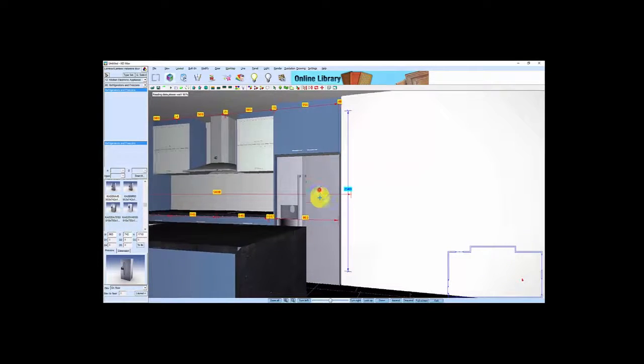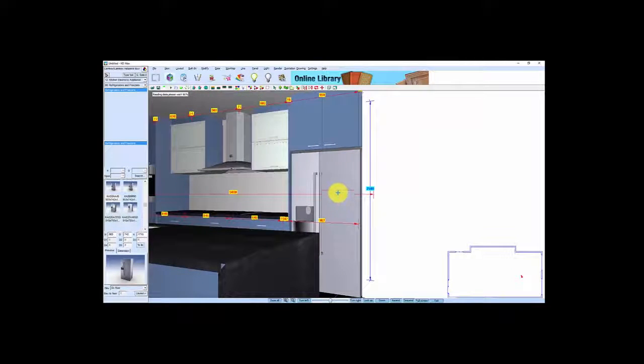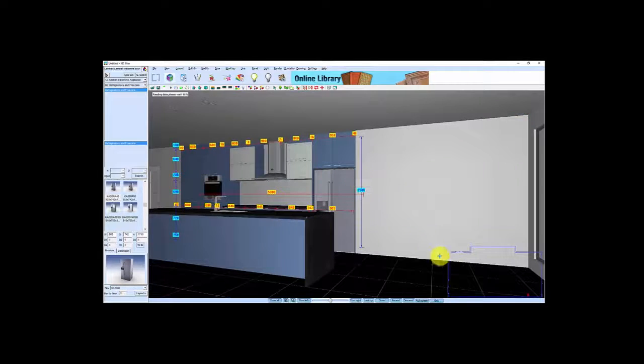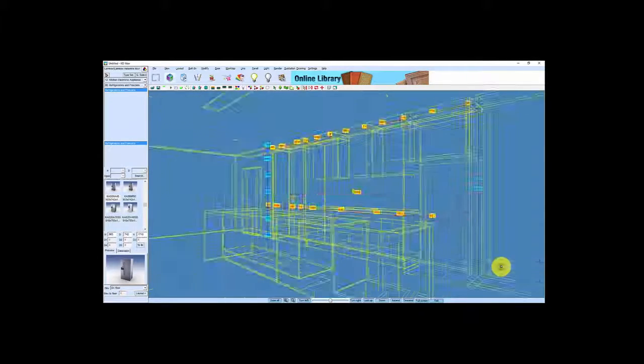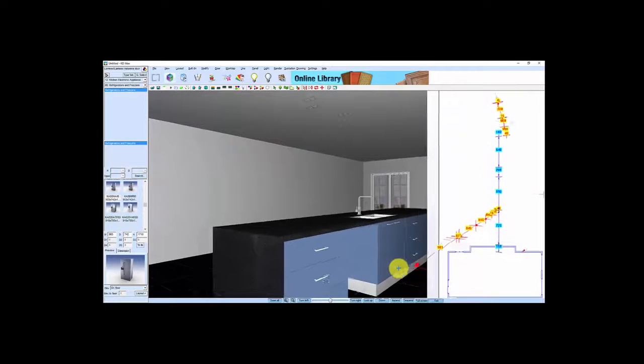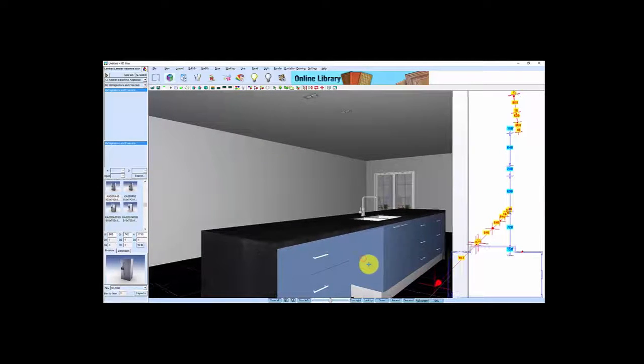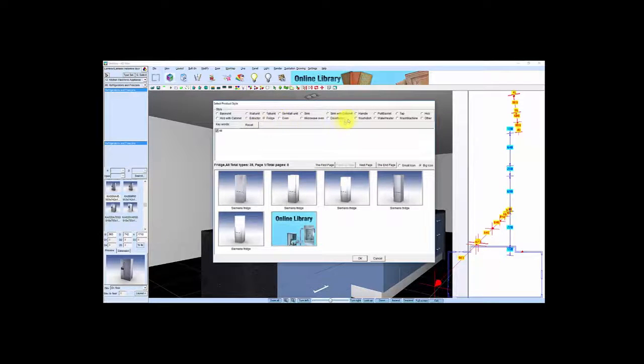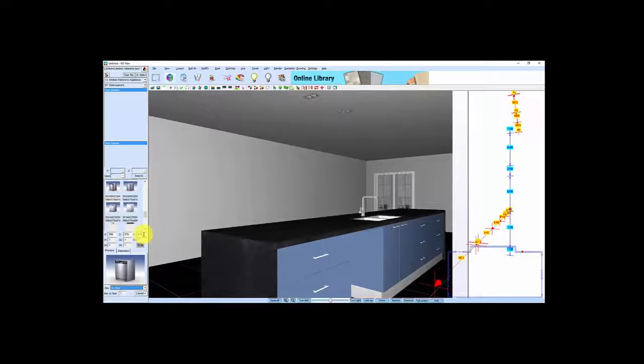Okay. So from there, what I want to do also is we go back to point this direction here. And I'm going to place in a dishwasher just there. So we go to type select. We go to wash dish, they call it. We'll grab our brushed aluminium one. We go okay. Press layout.